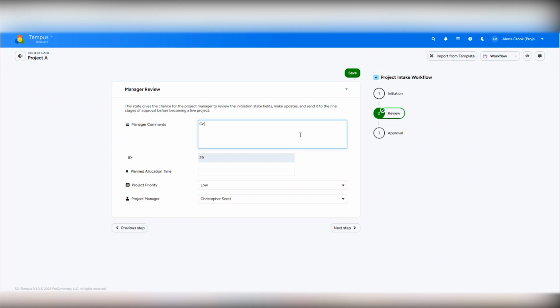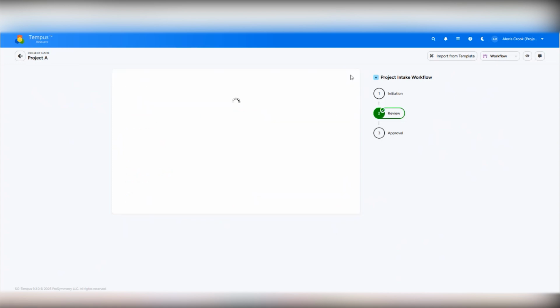So here I can write any comments that I would like. The ID is automatically populated. I can input the planned allocation time. So let's insert a number here. These are already populated, project priority and project manager, but I, as an admin, now have the ability to update them if I would like. So I'm actually going to change this to be medium, and I'll leave the project manager as is. And I'm going to save that.